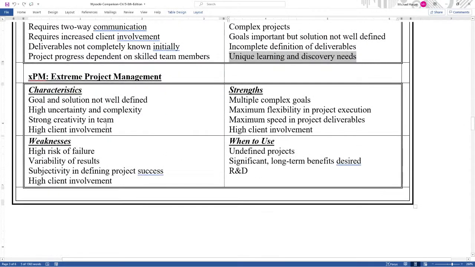And finally, the extreme: the goal and solution are not well defined. And when the goal is not well defined, again, that changes the project. It changes how you approach the project. You have high uncertainty and complexity. You need a strong creativity in your team. And that creativity is unique to the extreme type projects. And high client involvement, because they become more of a leadership role, not just a collaborative role.